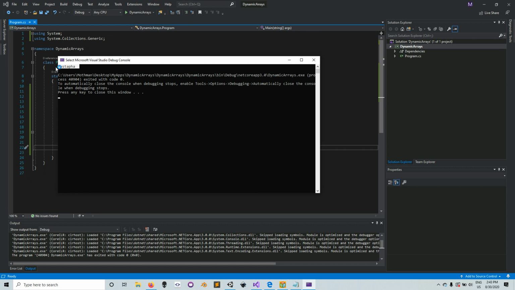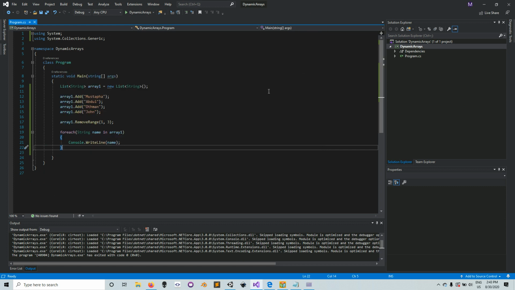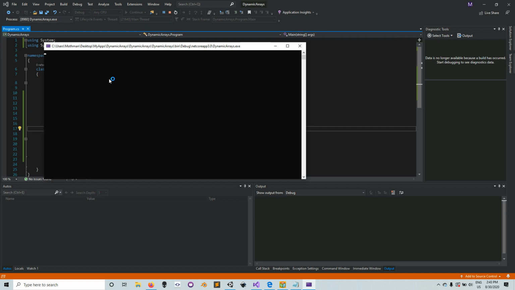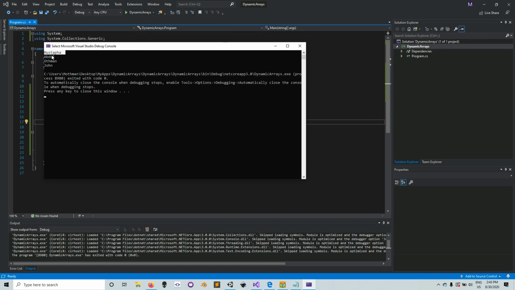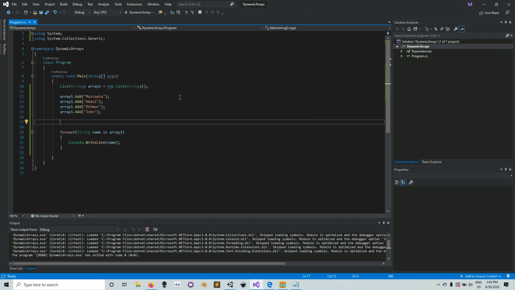You can see it's only Mustafa that's inside that array. By the way, if we remove this array 1.remove range, you can see that if we run it now, it's going to print out all the names: Mustafa, Abdul, Othman, and John. So that's how the array 1.remove range works.